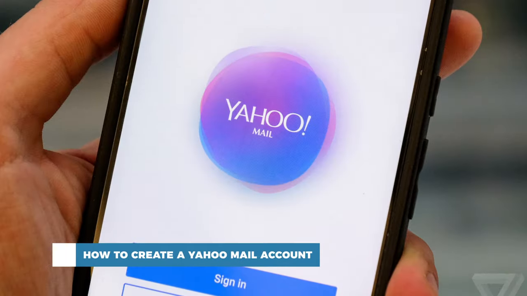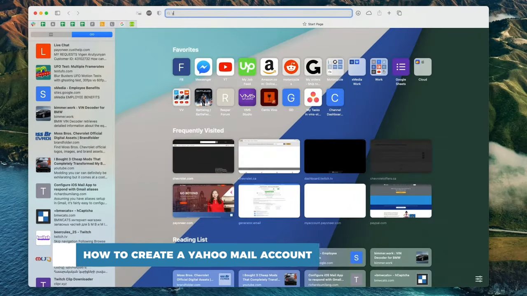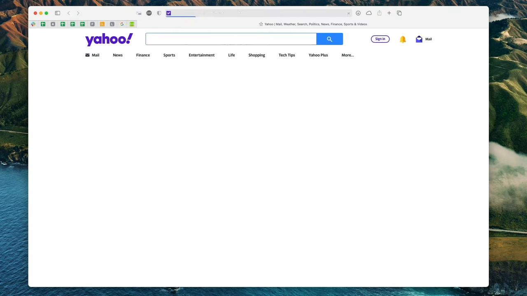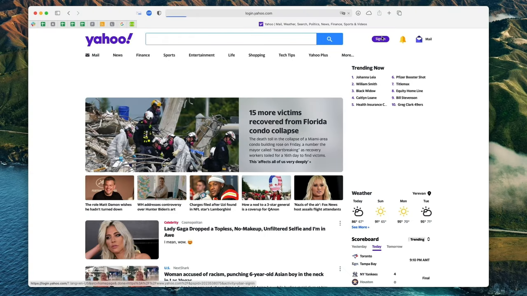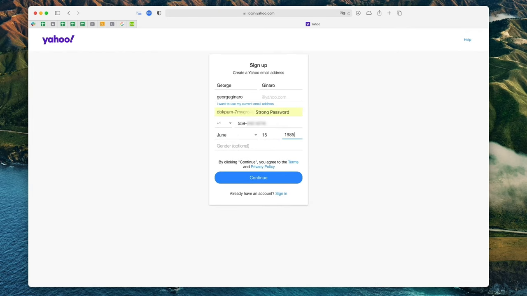In this tutorial, you will learn how to create a Yahoo Mail account. Yahoo has been around for decades. If you're looking to create an email account, here is how to do it. Simply go to yahoo.com and click Sign In on the top. Click Create an account. Input your information into the fields and click Continue.